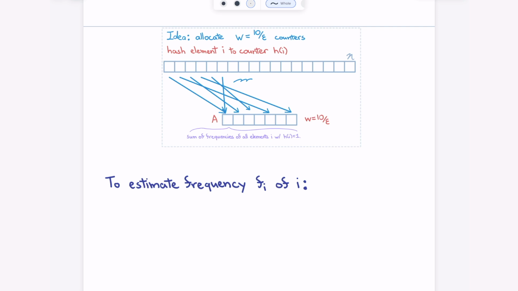So suppose I did set up this data structure like this. How would I retrieve or estimate? Now, okay, here's element 10. What would you estimate the frequency to be? What would I actually do step by step?